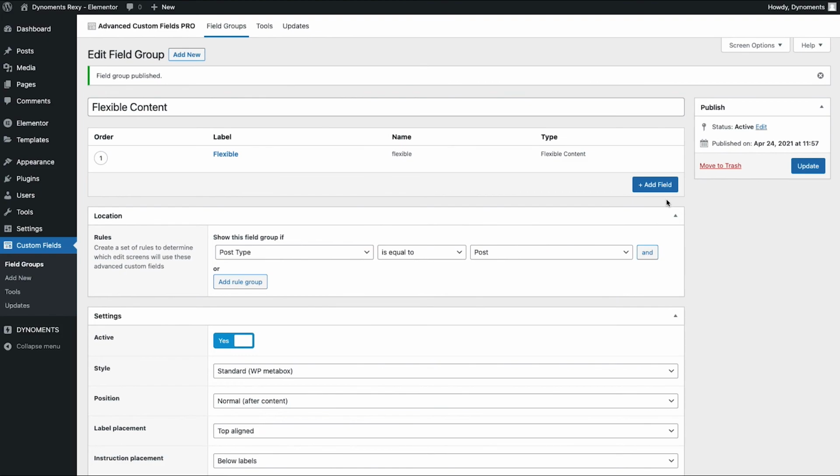In the next video, I'm going to show you how you connect the flexible content to your layouts, and we're going to design them in Elementor, of course. So see you then.